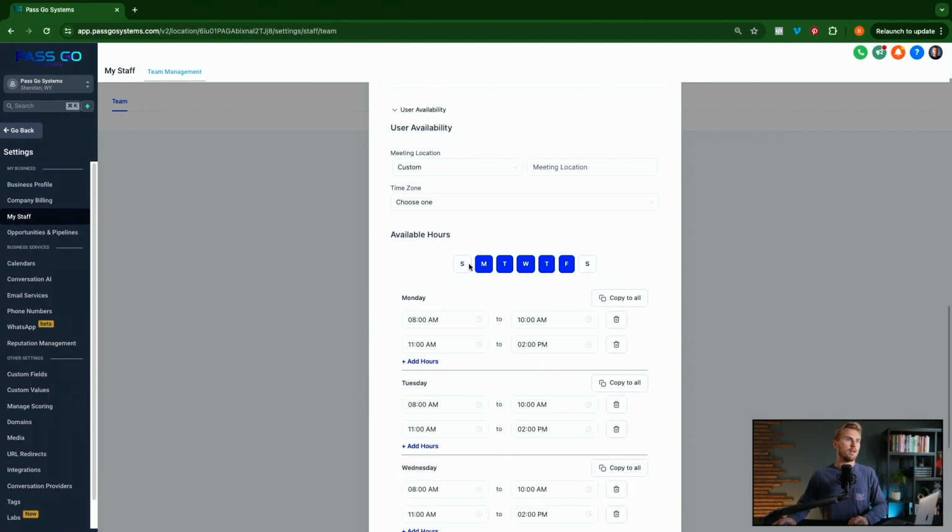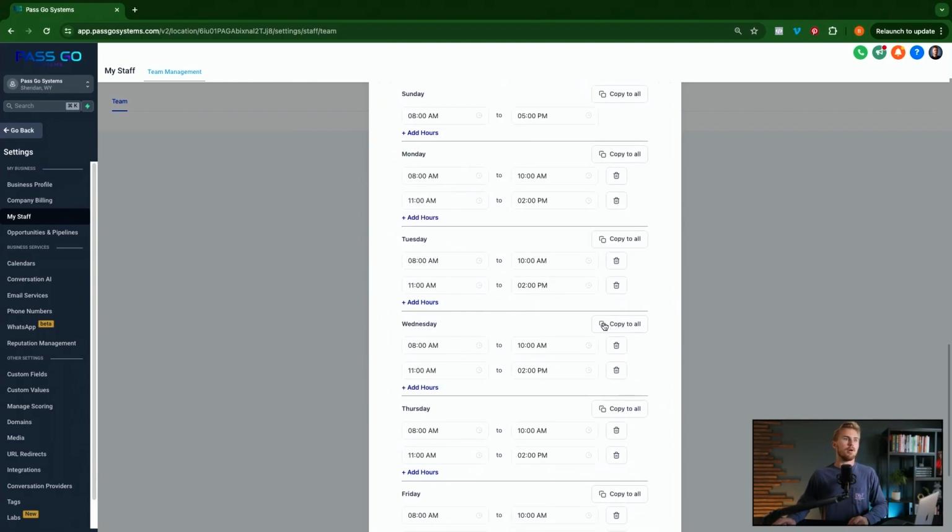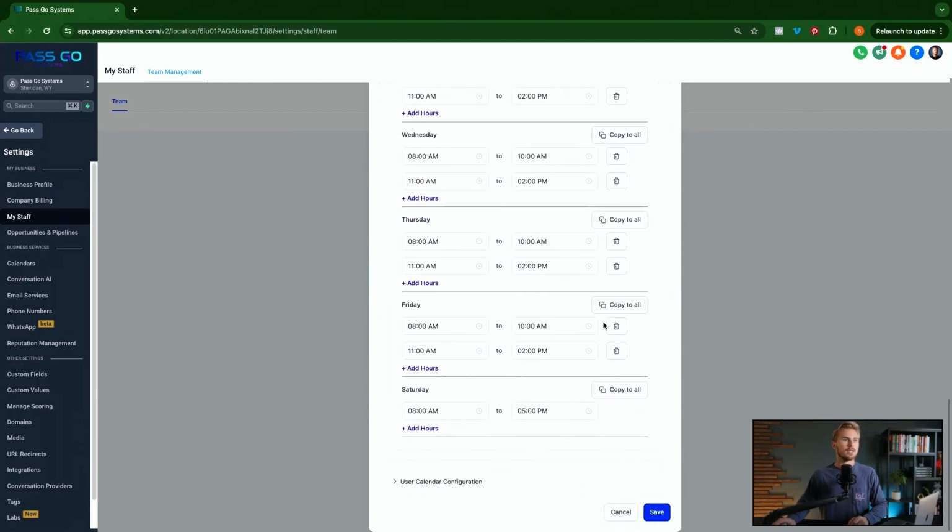And if they're also available on Sunday and Saturday, then you can add those there. So this is where you set up all the user availability hours. And again, those will override any availability that you set up within the calendar. So make sure to dial this in and get this right for each user, because it is important when people are booking appointments on the calendar.